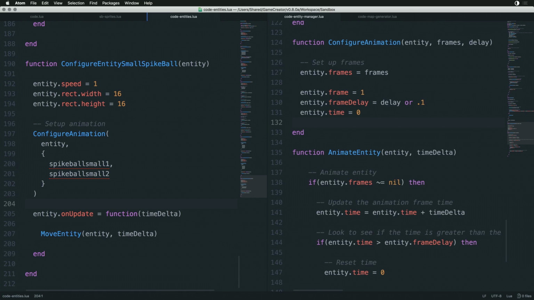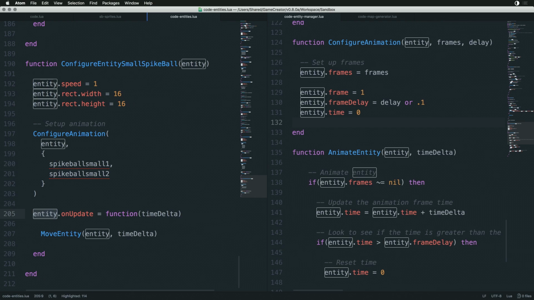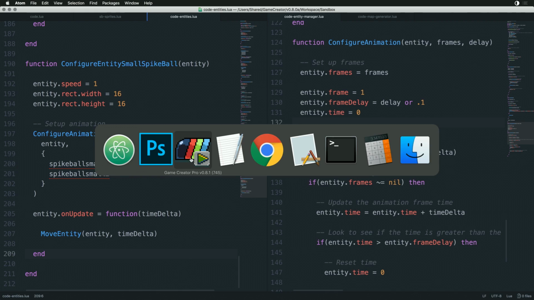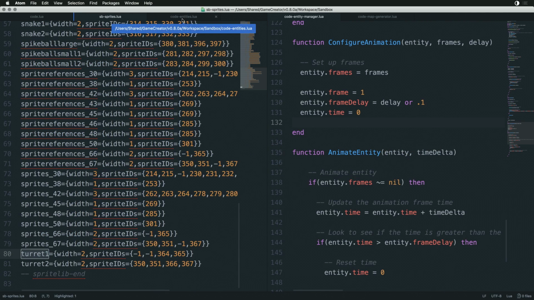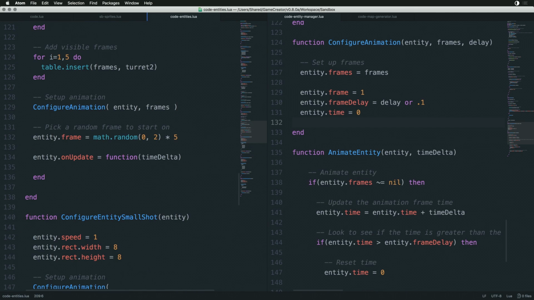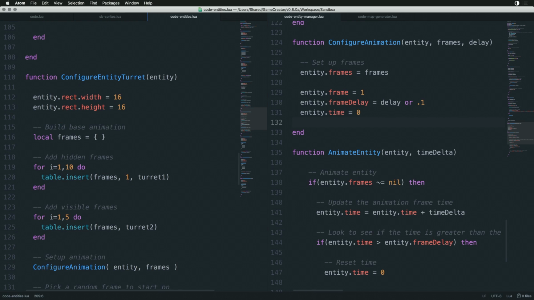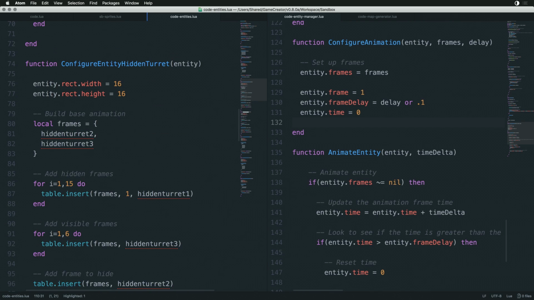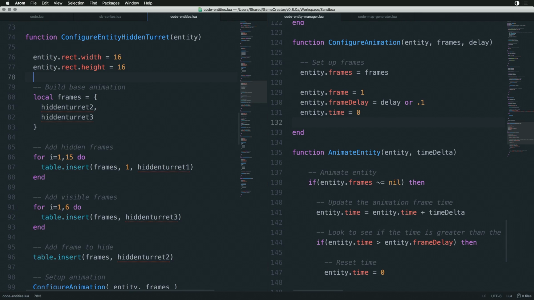All right, so small spike ball, we'll give it a speed of 1. We have its animations, and we're going to move the entity on every frame. So what we want to do is come up here to configure entity turret. Oh, I said that really like the New York accent. Configure entity hidden turret.